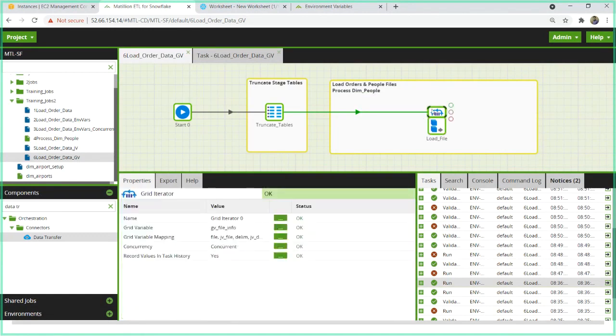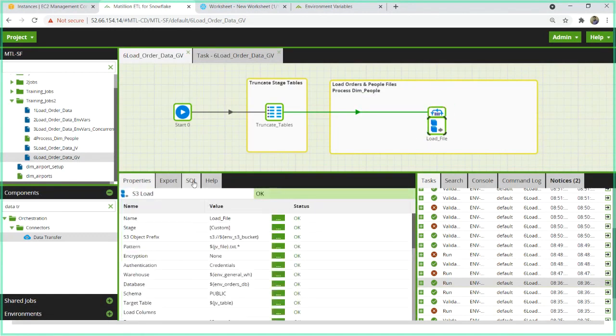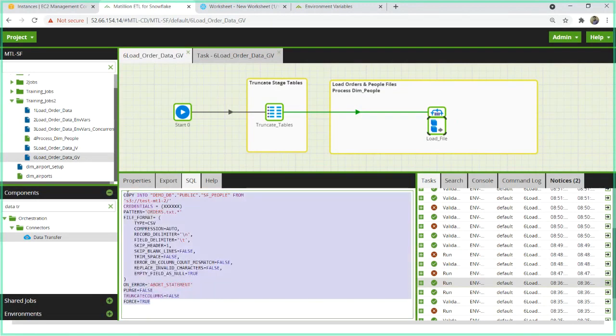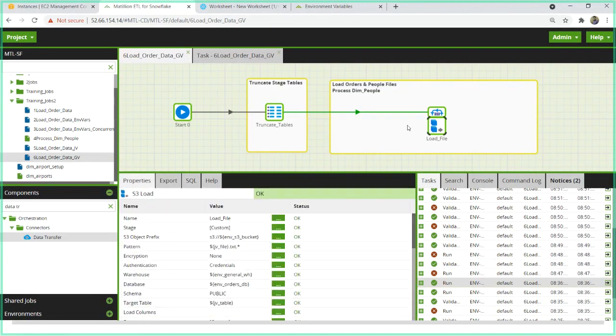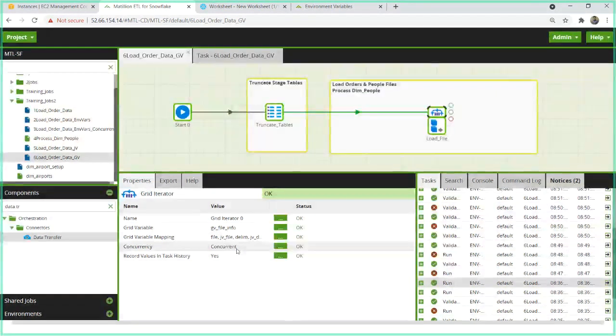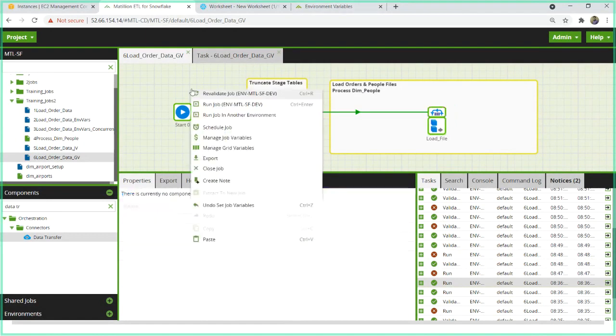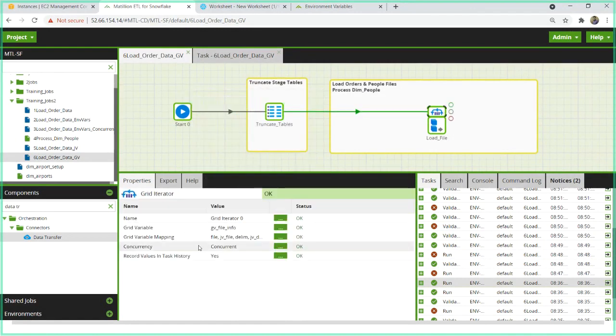Similarly, for the second iteration, it will take the people file and send it. Now if we select concurrency, concurrent execution, that means it should create three different Snowflake connections to execute them parallelly, correct? Now, if we run it now, still it will not run all these three files concurrently.